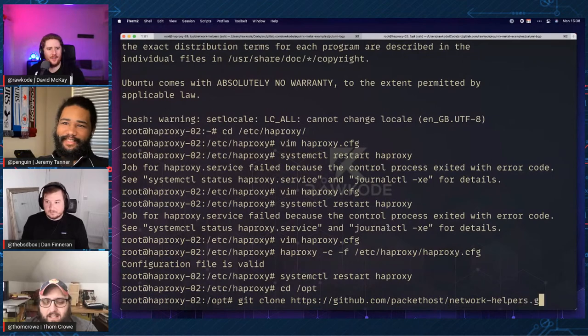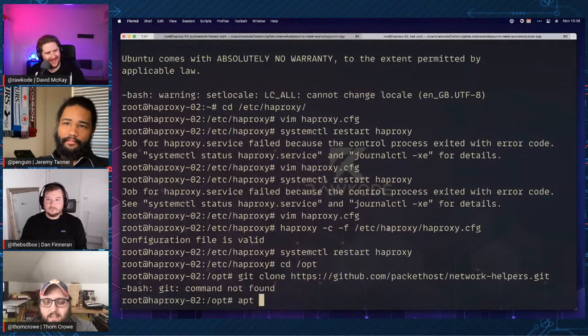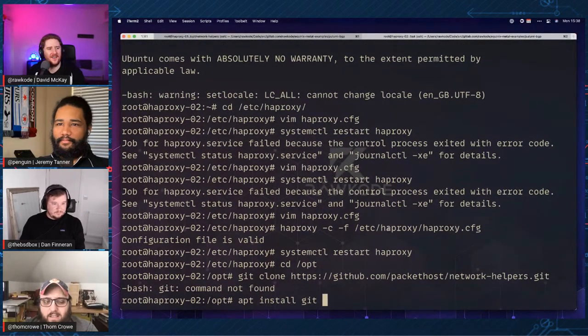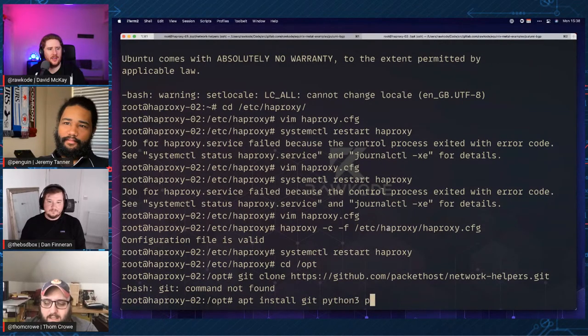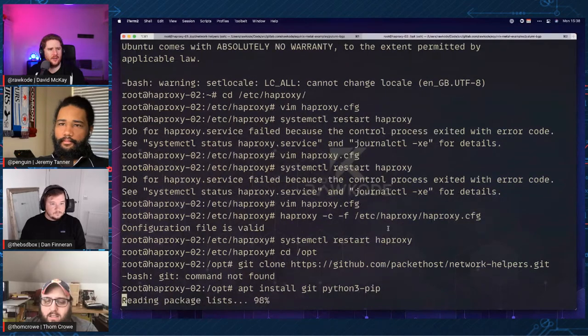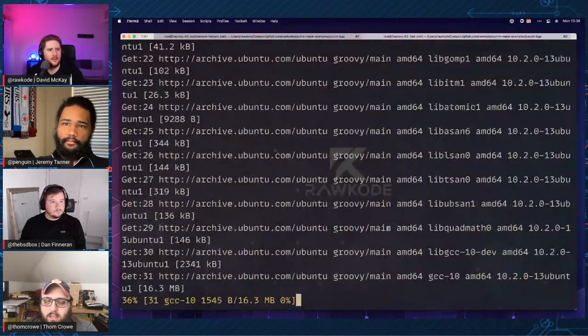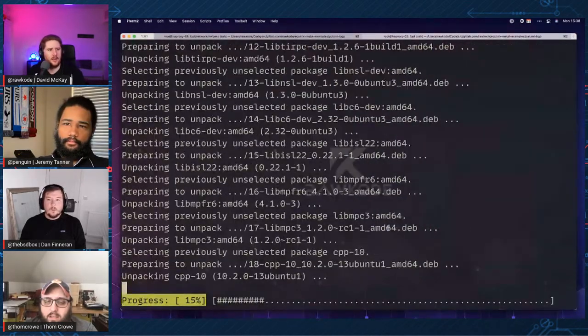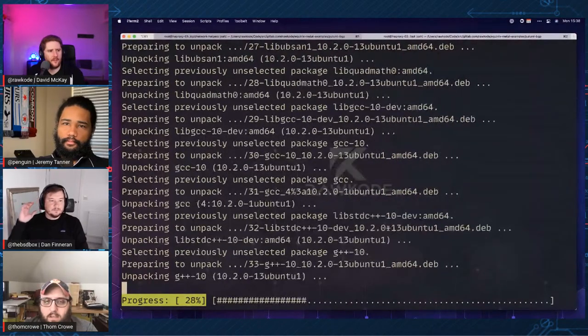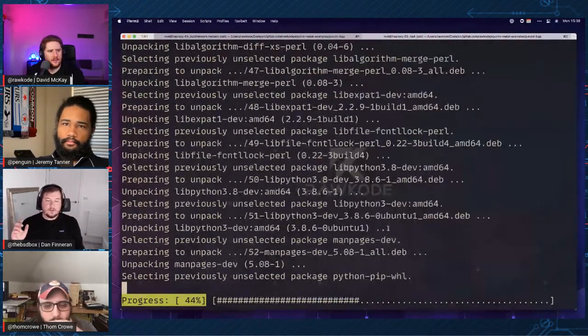Network helpers. Install git, python3, pip. Was there another one? I don't think so. We'll need to edit the localhost config as well. You should be able to grab that config from the other one.